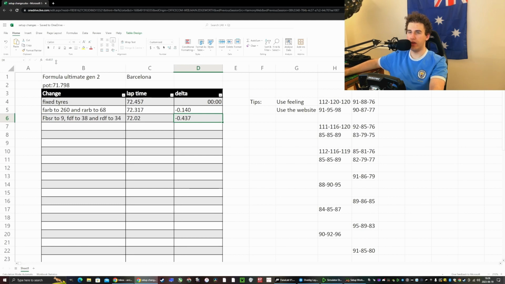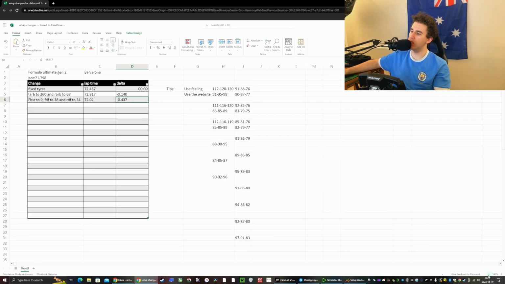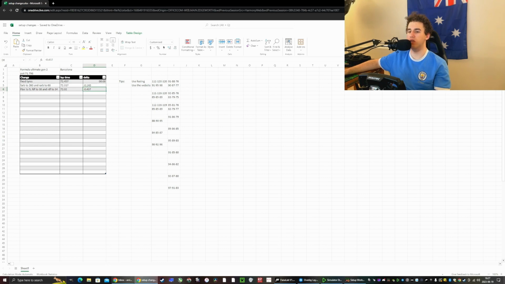So I have the Formula Ultimate Gen 2 at Barcelona. Then I have fixed. Then I have what's it called, the changes. So I fixed the tires. I changed the front ARBs and rear ARBs, and here I changed the bump stop range, downforce at the front and rear, and here I have fixed the tires, because you want obviously correct tire temperature across the whole tire. So those are the things I use to help myself.